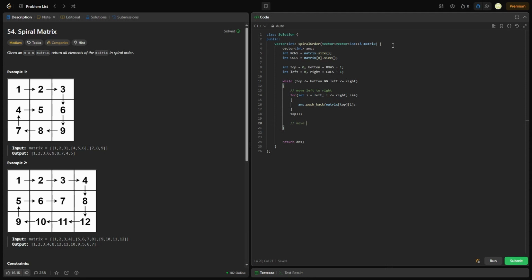Then here we're gonna move, remember, from top to bottom. So let me just copy this. We're gonna have to change a few things, but just to save some code. So we're gonna go from top to bottom. Okay.